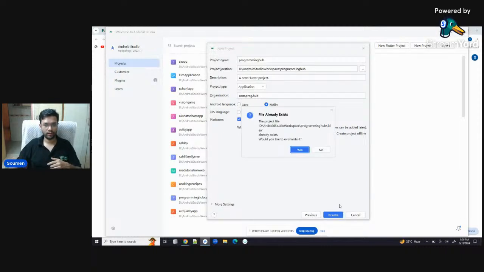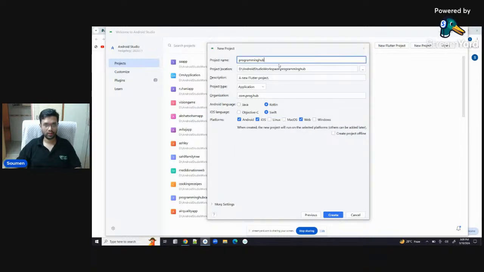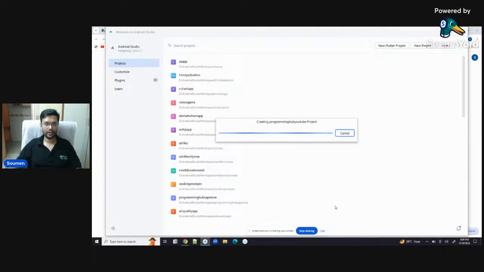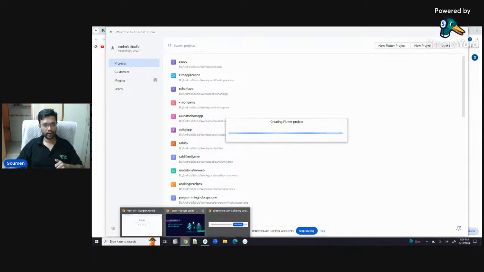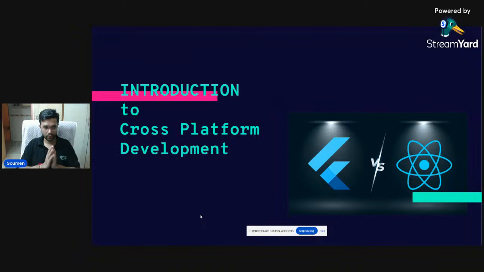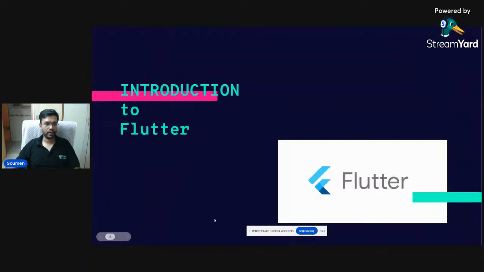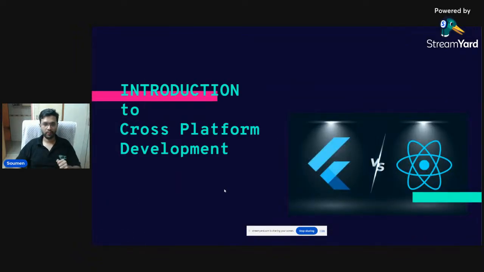I'm going to click on create, and it says there already exists a project in this name, so I'll put this as Programming Hub YouTube and click on create. Well, it's creating the Flutter project. Meanwhile, while this is in progress, let's understand in much more detail what we mean by cross-platform development.